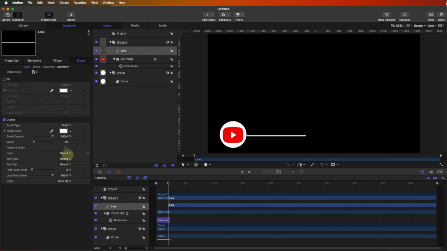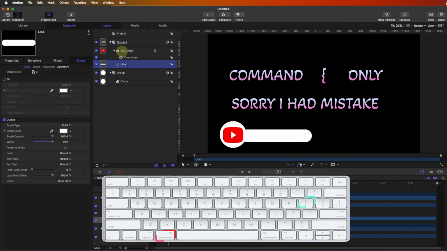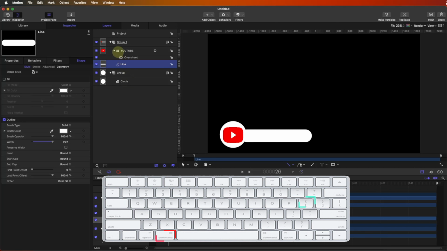We're going to increase the width as much as we need to, but we need to bring it under this one, because we don't want it to overlay this one. We're going to select the line and drag it with Command Shift Left Bracket. We're going to put it under this one.